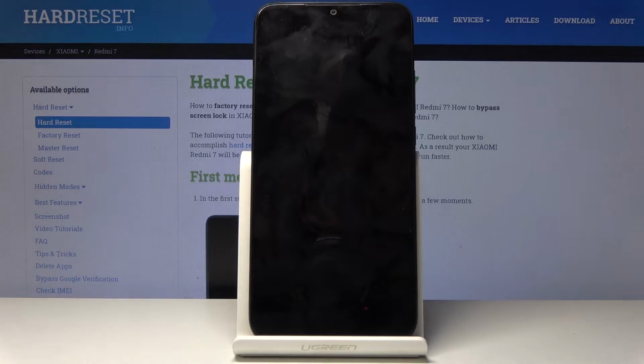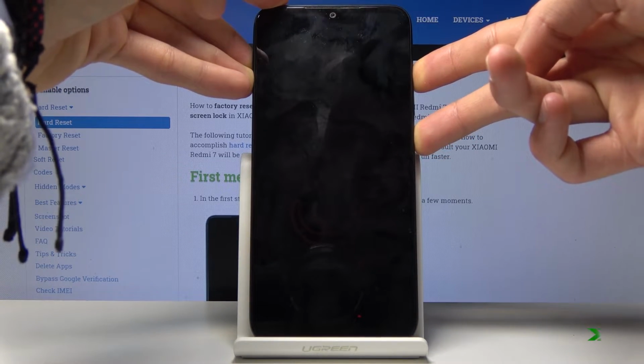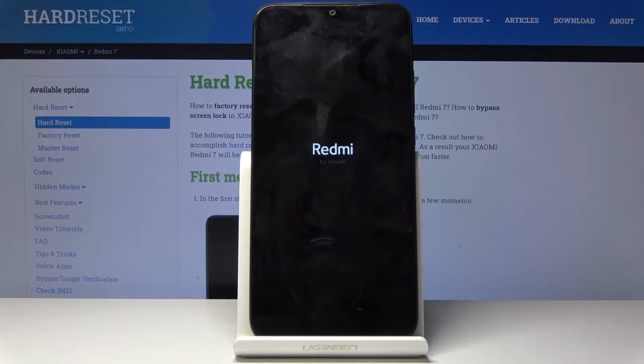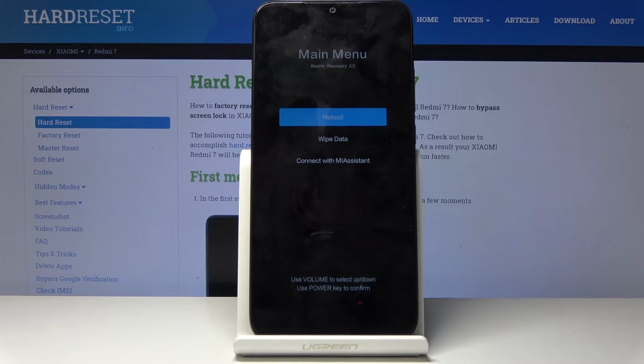Wait for the device to shut off, and once it has, you want to then hold power key and volume up. So power key, volume up. Once you see the Redmi logo, you can let go. And from here, you have access to reboot, wipe data, and connect with Mi Assistance.